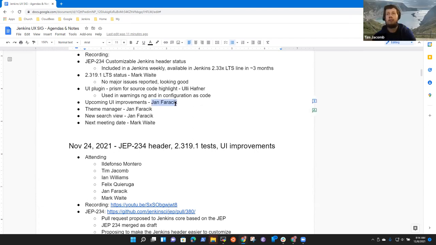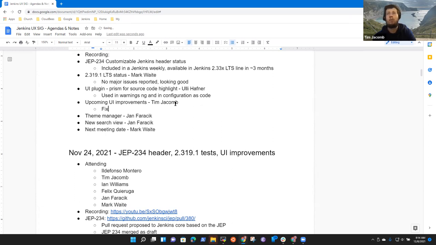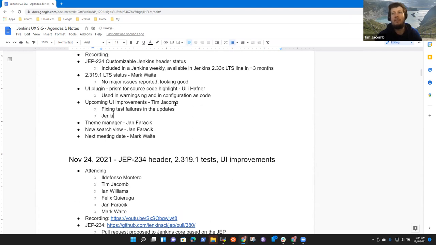Right now, it's mostly just fixing test failures. That's what I've been trying to get sorted. This tends to be quite difficult. The Jenkins form tree stuff is very fragile and you can very easily break it.